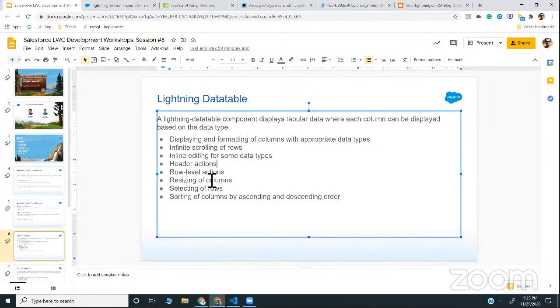The header actions are the actions at the column level. So let's say you want to perform some action on all elements of that particular column, then you can do the header action. The common example of header action is the sort method. So you can sort the elements in the array based on a particular column.